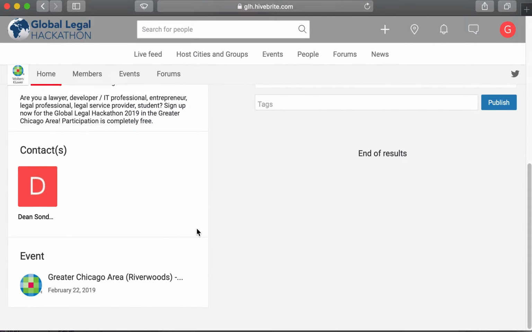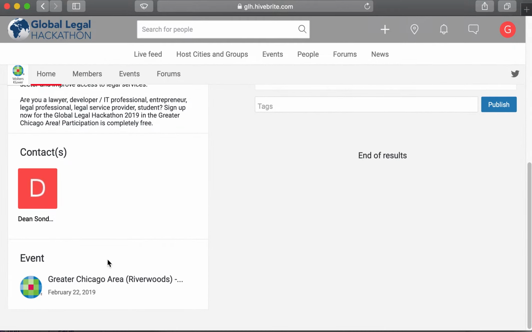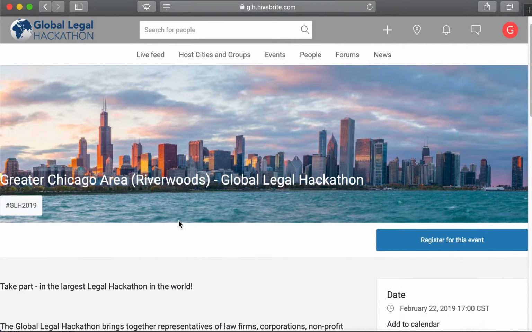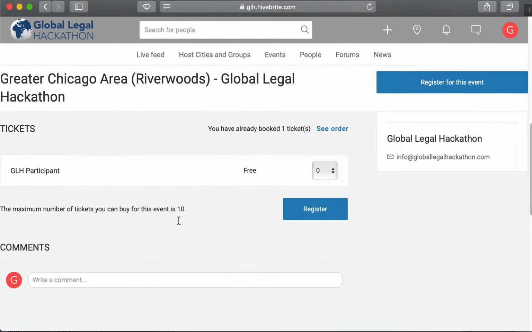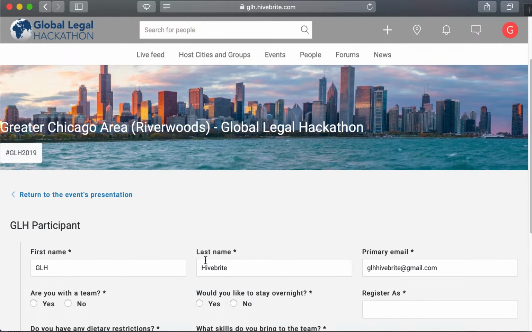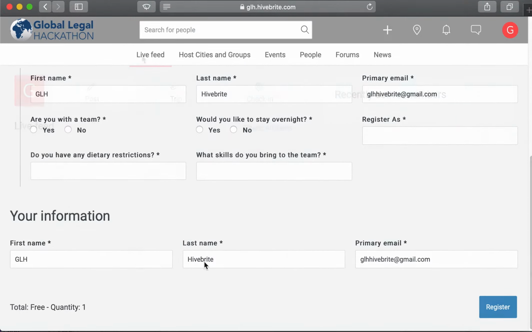To register for GLH 2019 at this host location, I scroll down until I see the event on the left side of the page. Click the event and select Register for this event. You will be asked to select tickets for which you will select one. Continue following the prompts to complete registration, and now you are officially participating in GLH 2019.